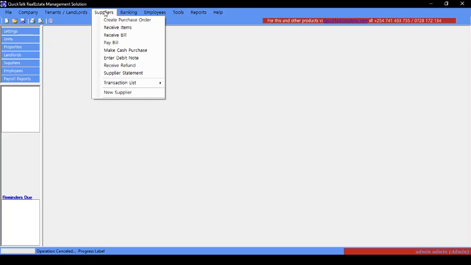Then we also have the expense side of QuickTalk Real Estate Management, where you can do a purchase order to a supplier, maybe for a repair. You can receive items from a supplier. You can receive a bill, then you pay the bill. You can also make a direct purchase from a supplier. Maybe you've just gone to purchase a bulb.